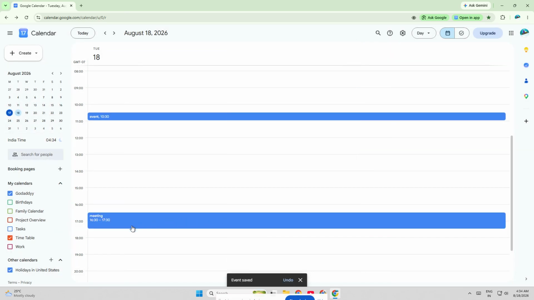Now, let's talk about organizing and viewing your calendar. On the left sidebar, you can switch between different calendars if you have more than one connected. This is helpful if you manage personal events, work events, or shared calendars all in one place.